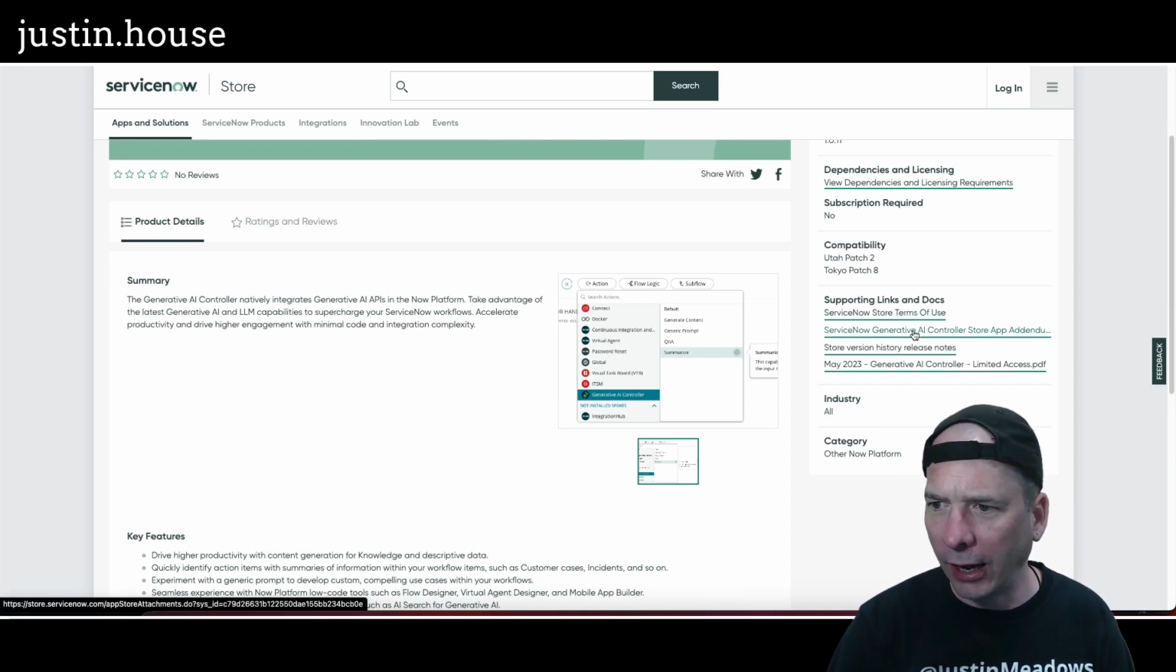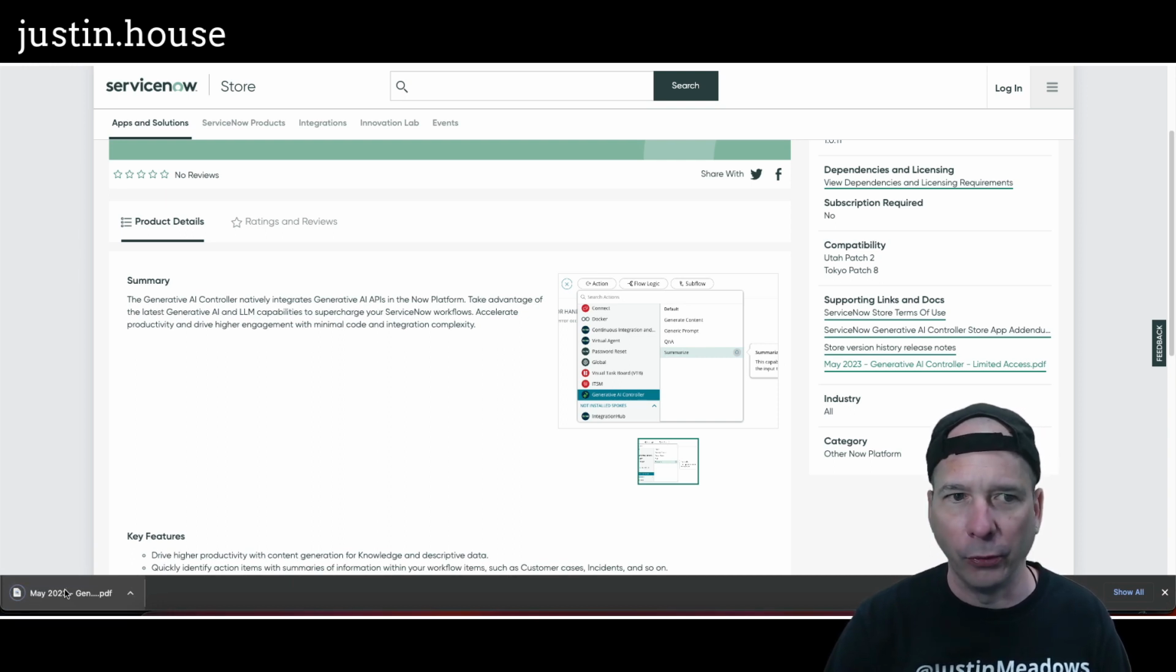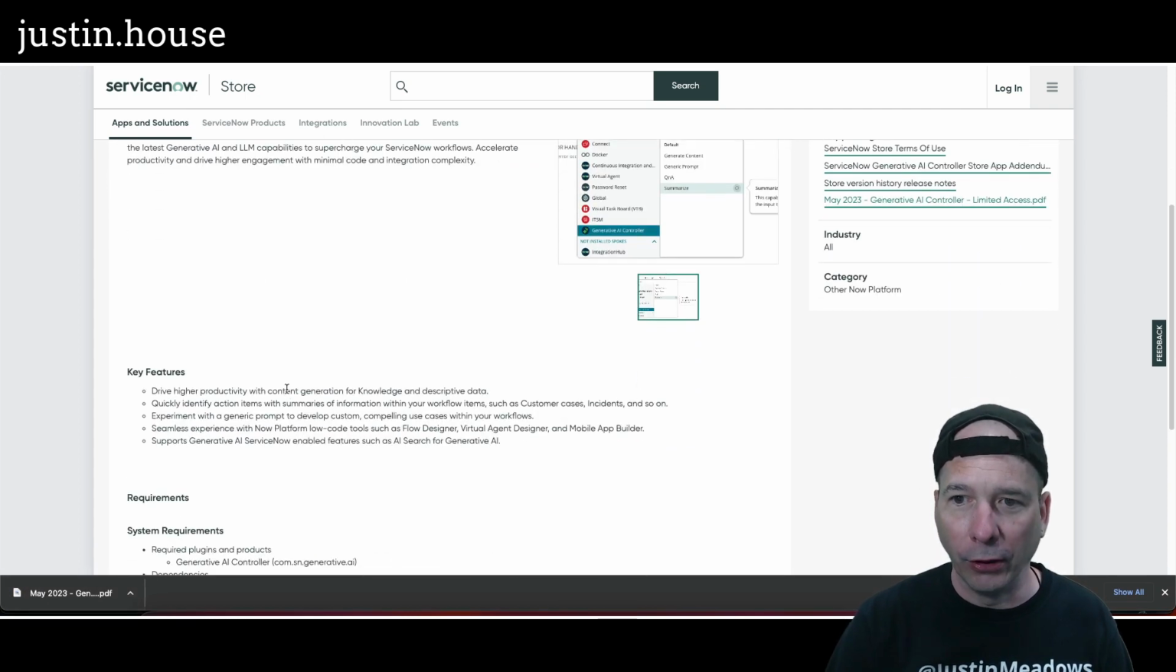In fact, they've even got generative AI terms of use, ServiceNow terms of use, store app addendum. It's limited access, May 2023. So let me just go ahead and open that PDF for you. So maybe some special someones are getting access to this and not everybody, but that would have been cool if I had it.